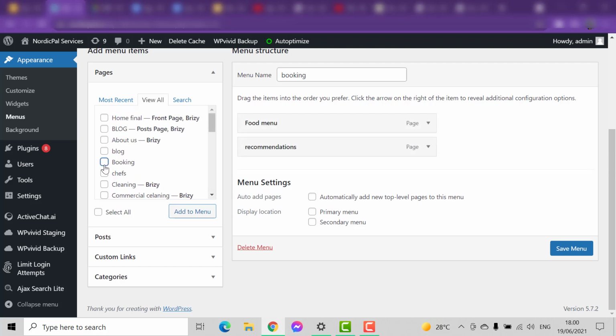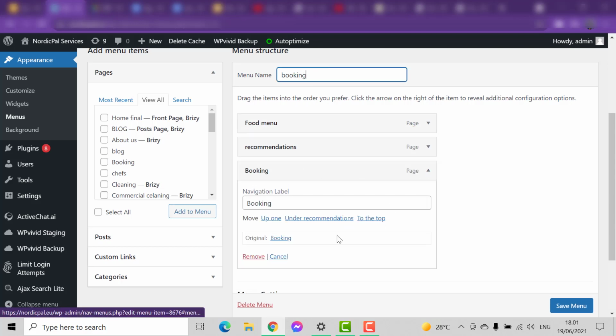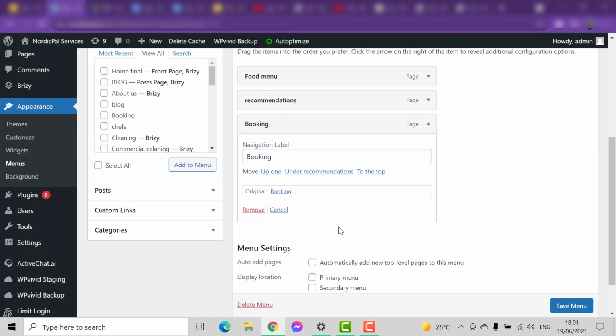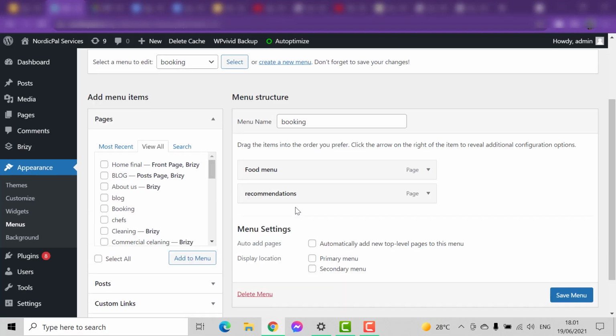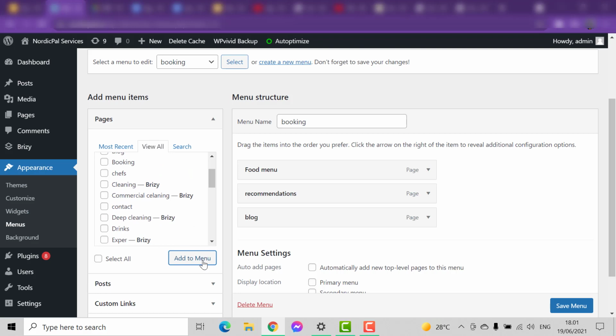I'd like the booking to appear in my booking menu. So sorry, not booking, because it's already in the booking page. So I'm going to delete this one, remove. If you don't want some items in your menu, just go here and remove the item. Now it is removed from here, but not from here. So instead, you'd like the blog. You can choose any page from here and add it to the menu, and this will appear on the right side.